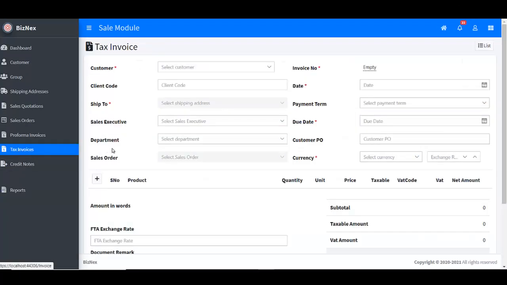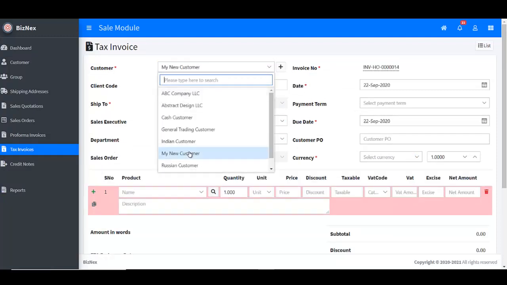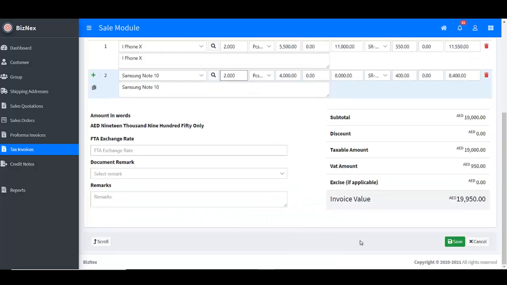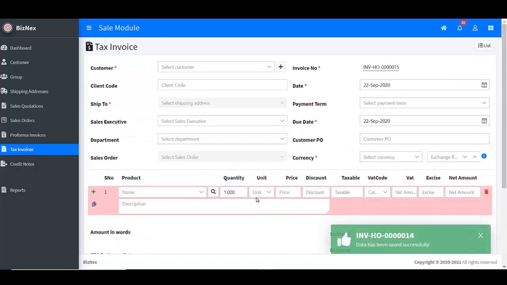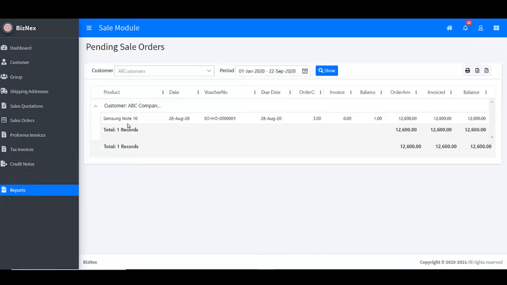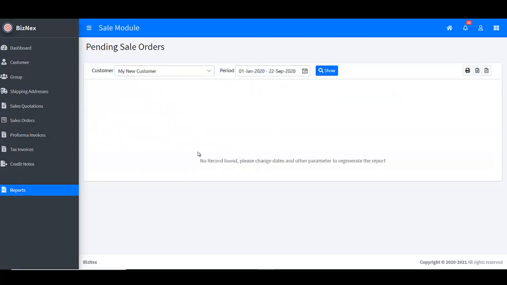Next time when I will click on tax invoices and select my new customer and select this sales order, and now I am not changing anything, and just click on save button. So the document has been saved. First of all, I will go to here, I will go to pending orders, and you can see that customer is not coming. If I select this new customer and show, nothing is there because order is already completed.